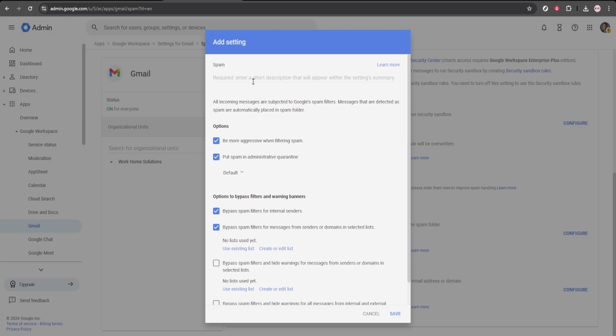Continue reviewing the additional toggles and checkboxes in this panel. Enable the ones that support your security posture and uncheck those you don't need. Remember, each option fine-tunes how Gmail identifies and handles likely spam, so be intentional and document why you chose a particular setting.